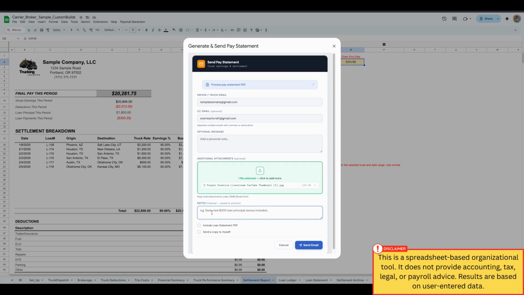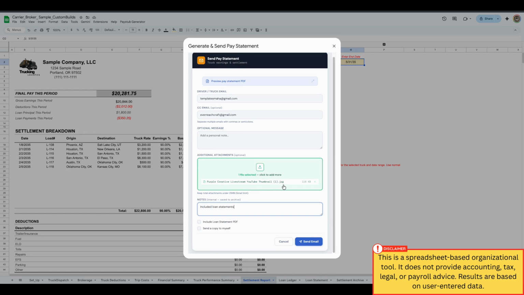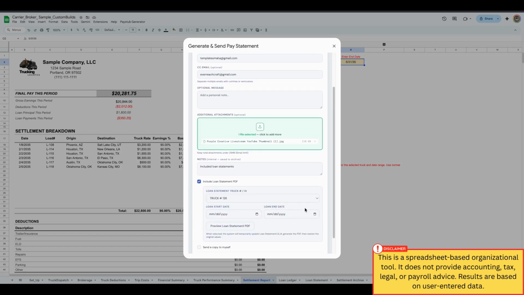And then here you can put any internal notes. So you can put included loan statements as well. Basically, if you're ready to send, it will send the pay stub and this attachment. And if this truck has a loan, over here you can click this to include the loan statement, and you can select the truck number and the date, right? So I'll just do an example here, so we can see.